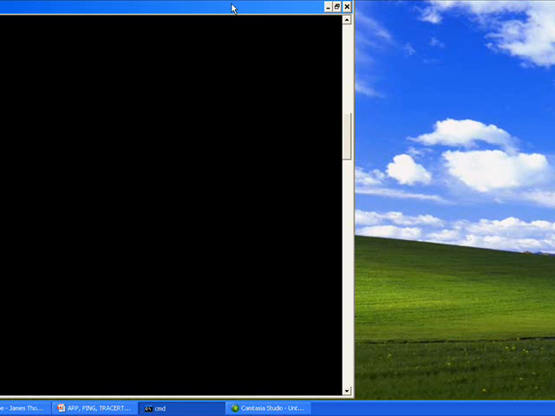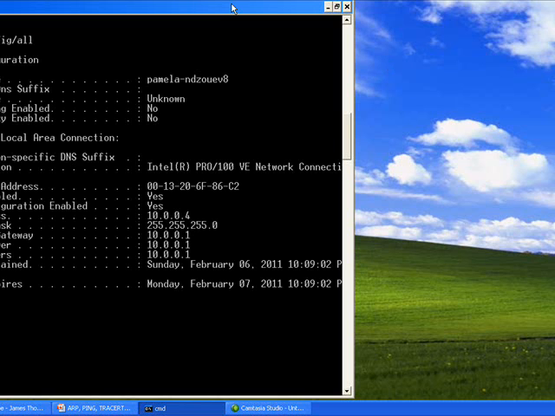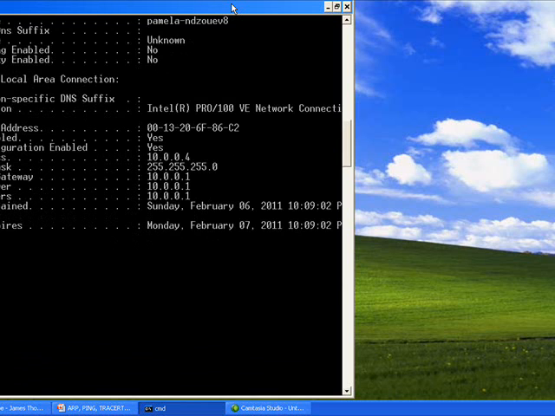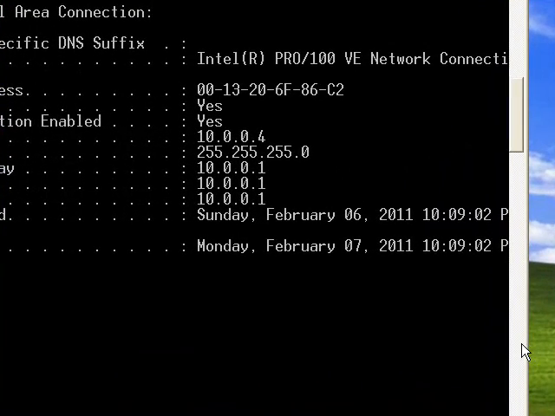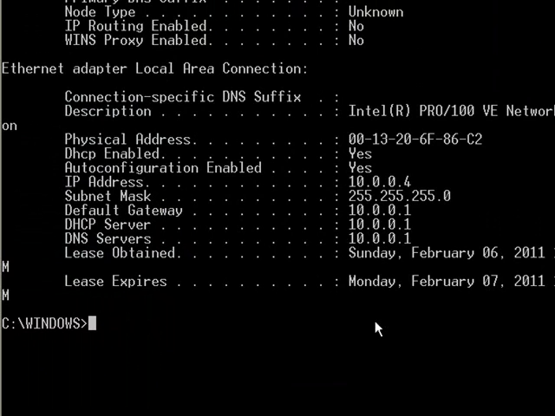We type Ipconfig /all, and it lists the host name. It lists your IP address. It lists your MAC address, your subnet mask. It lists when your lease expires, which mine was obtained on the 6th and expires on the 7th.